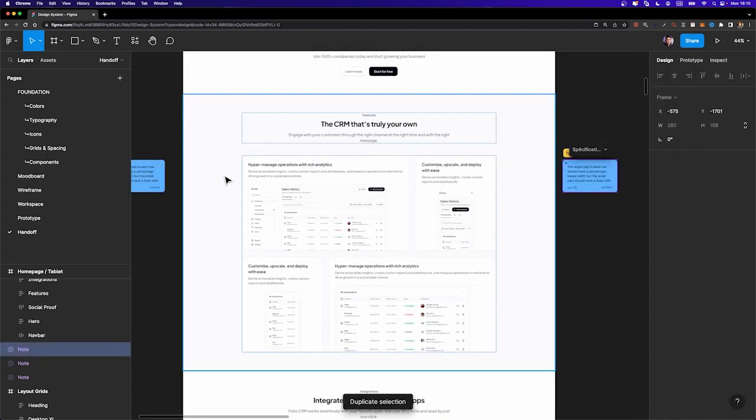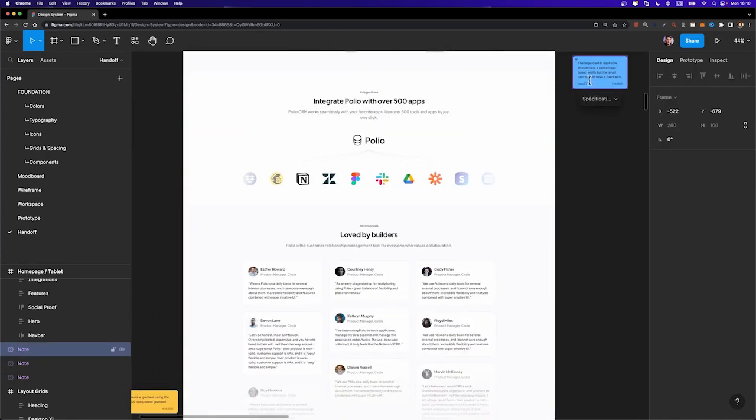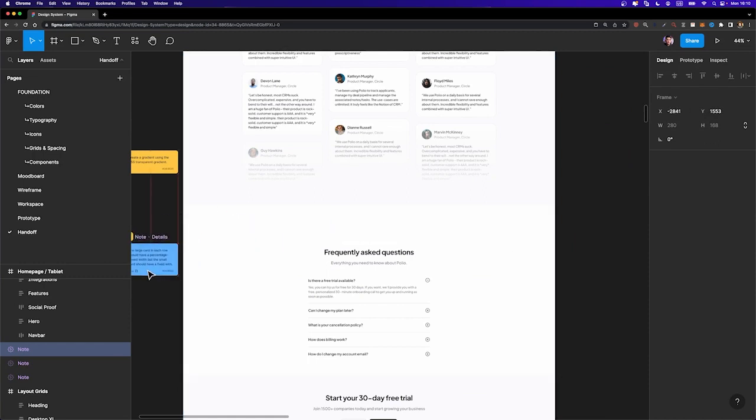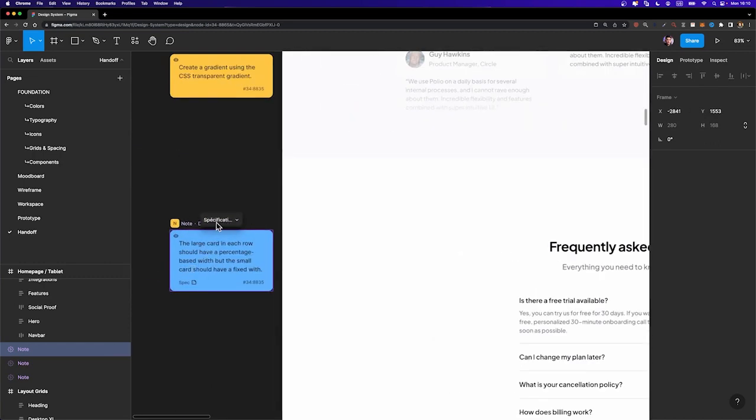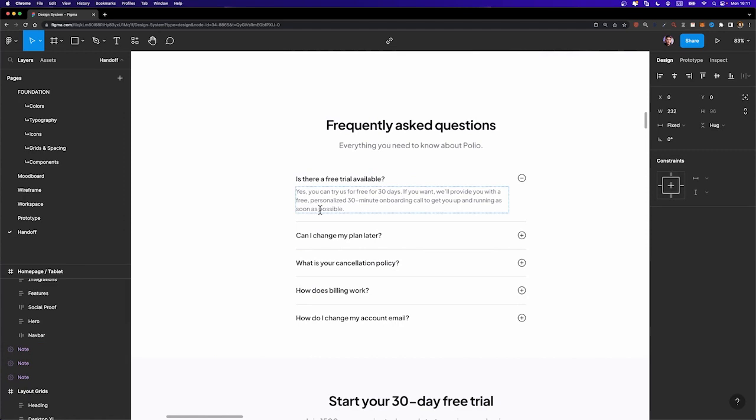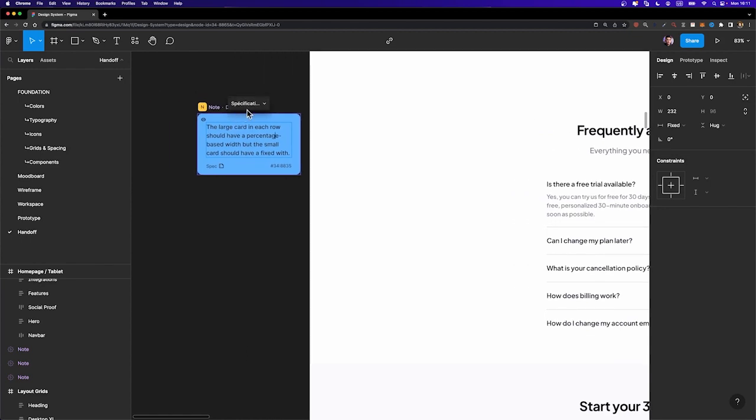Now I'm going to duplicate it and I'm going to create another note for this section, for the FAQ section. And this one is all about how these FAQ items should behave. Basically, we need to have an accordion effect. So what I'm going to do is this. I'm going to change the type of this note to maybe question, to just change its color. And here I'm going to type the FAQ items should collapse and expand, and in parentheses I'm going to type accordion effect, just like this.